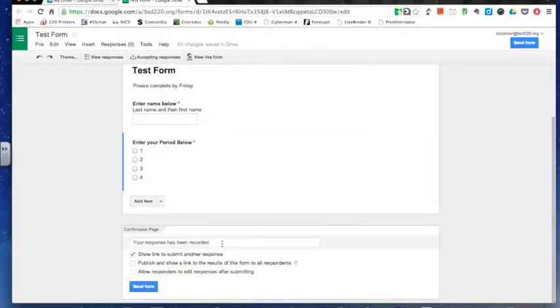Once you get your questions all figured out, everything that you want, you can change the message that you send to people when they submit their response. So the default is your response has been recorded. I'm not going to change that now, but if you wanted to, you could click in there and change that. You can also make sure you set the configurations in terms of what people see when they submit a response. So do you want to show them a link to submit another response?